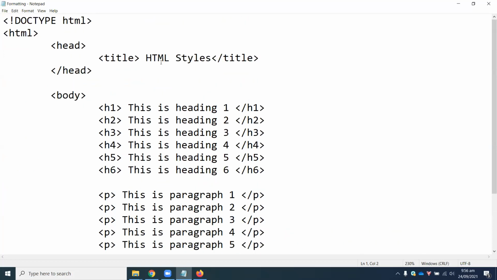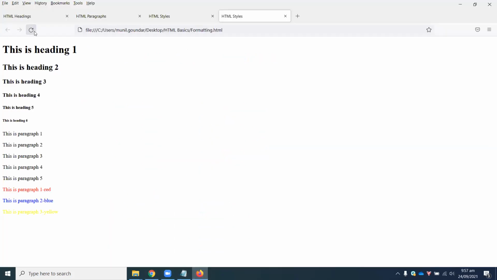Now from there, can you change the title from HTML styles to HTML? Let me see who guesses it. Formatting. Good. HTML formatting. Go back to your browser, refresh it, and look at the tab name. It reads as HTML formatting. Pretty good on that.